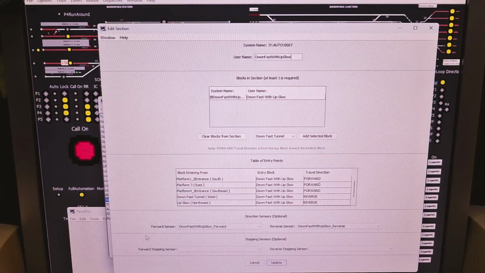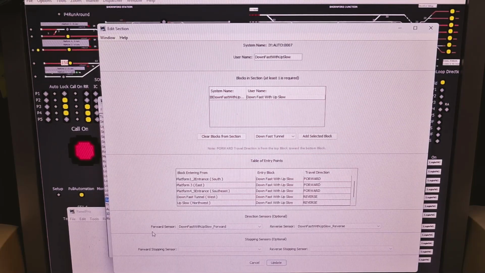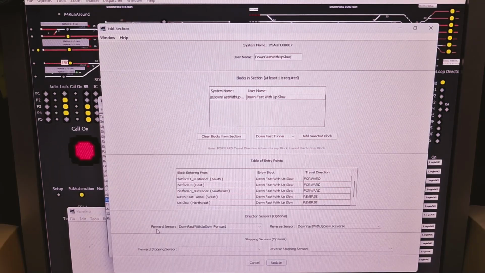Now they are optional and I didn't know what they were originally, but since I was struggling with an issue of knowing whether a route had been set by dispatcher and making sure that the signal was only going green when a route had been set, I found that this is the way in which to resolve that.